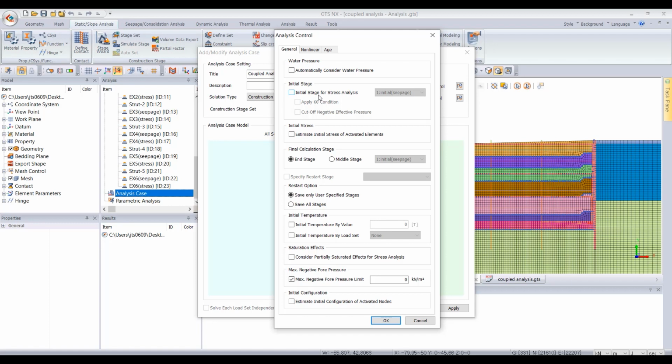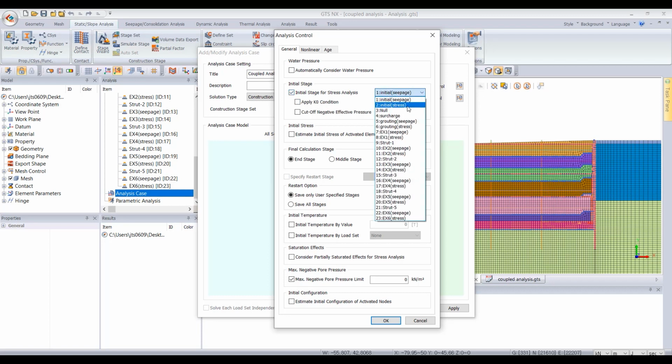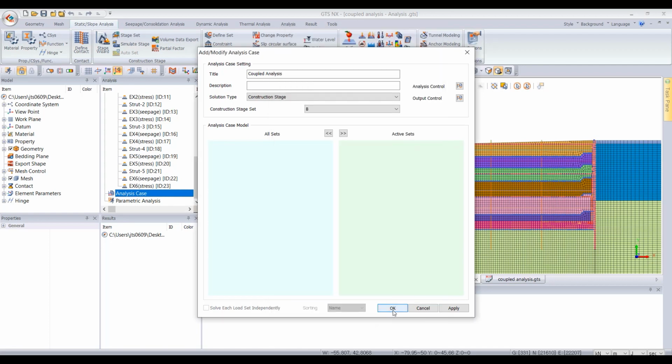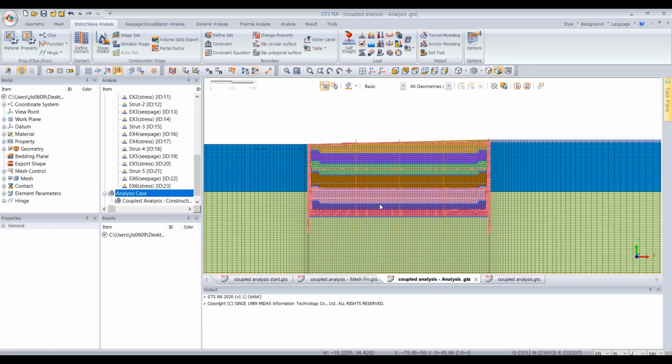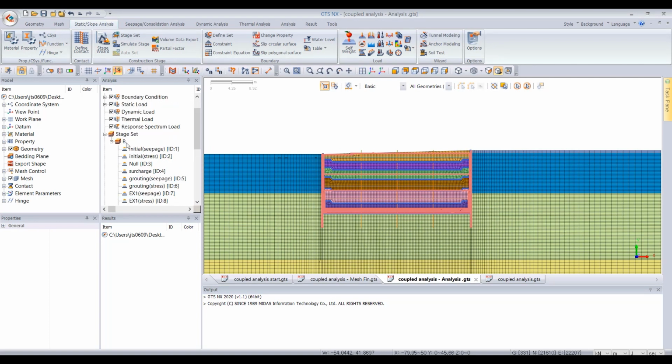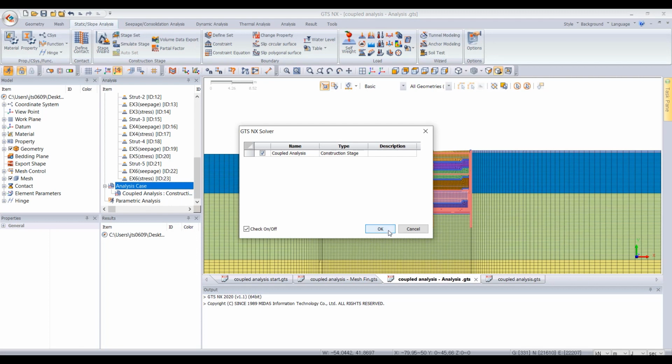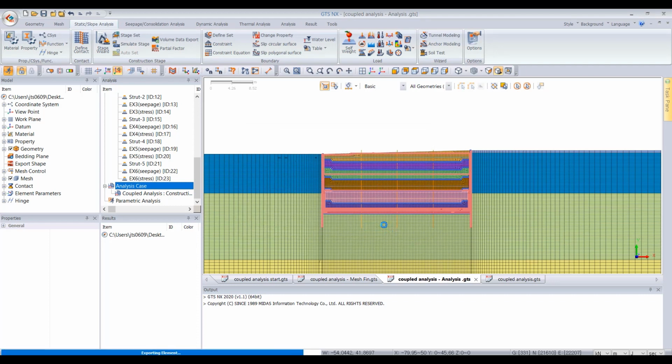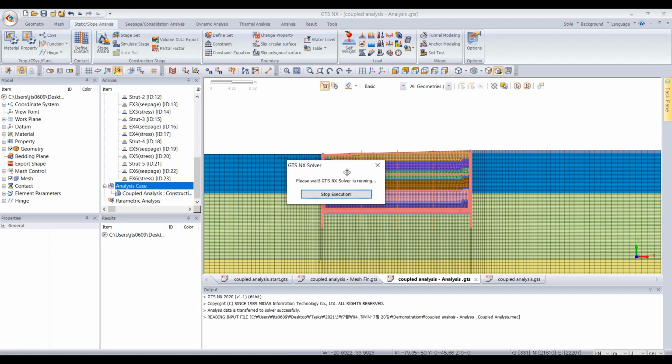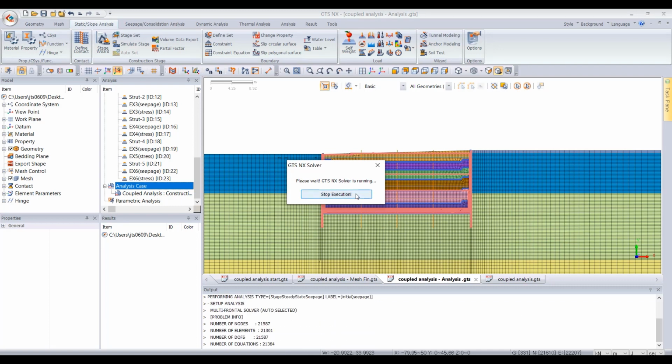So to use the casual condition, click initial stage for stress analysis and change to the first stress stage, click apply casual condition and click OK. And that's all. Just go to the running, solve the analysis case and click OK. It takes little time to be done, so I just prepared for the result parts.